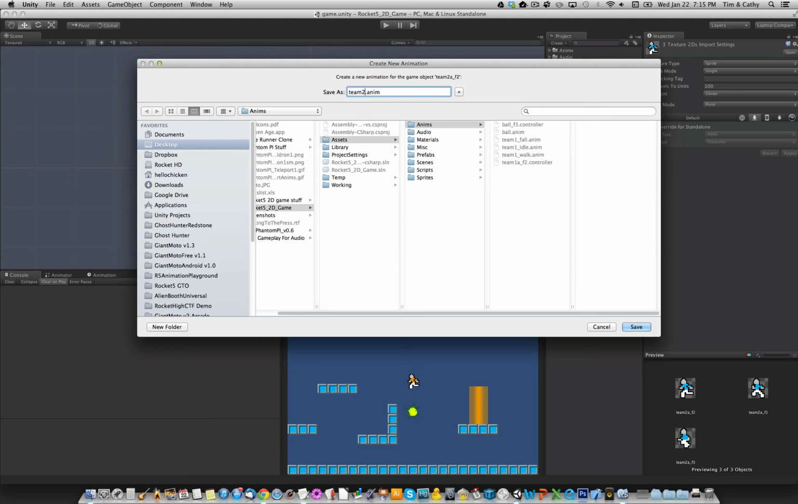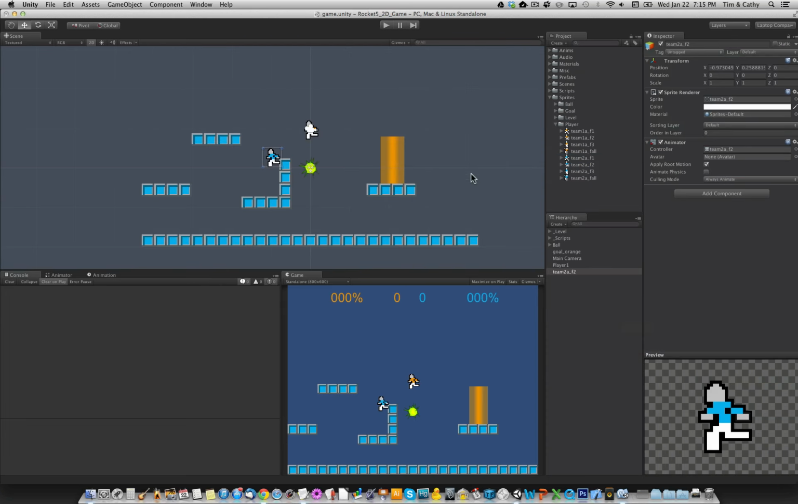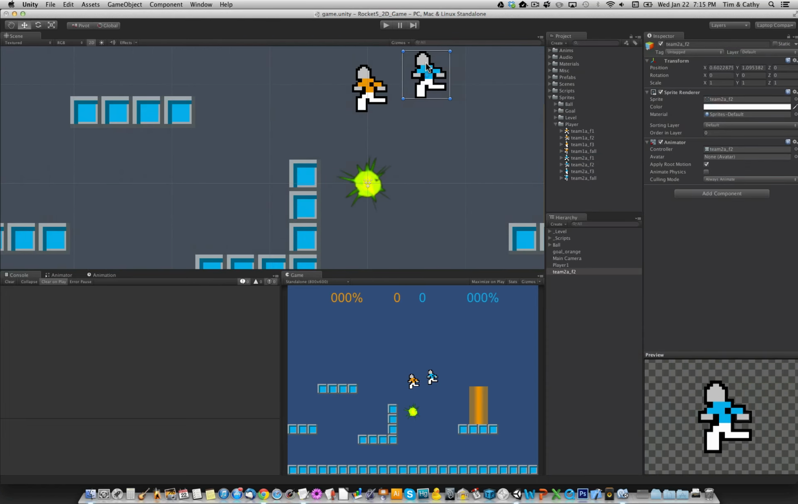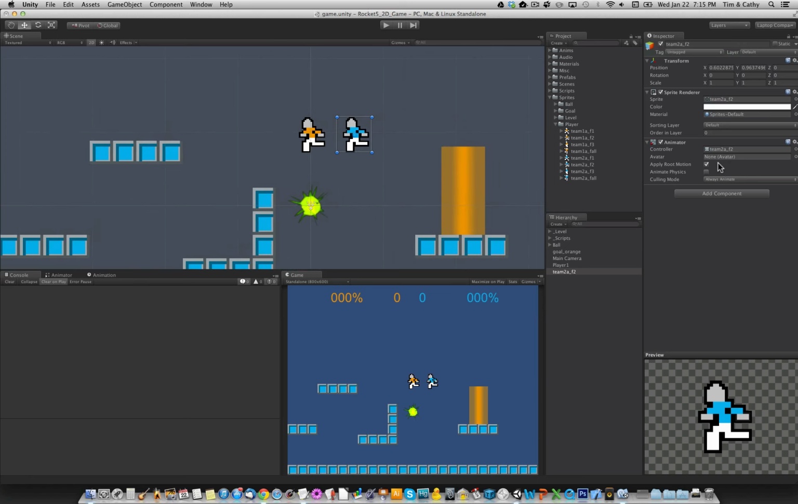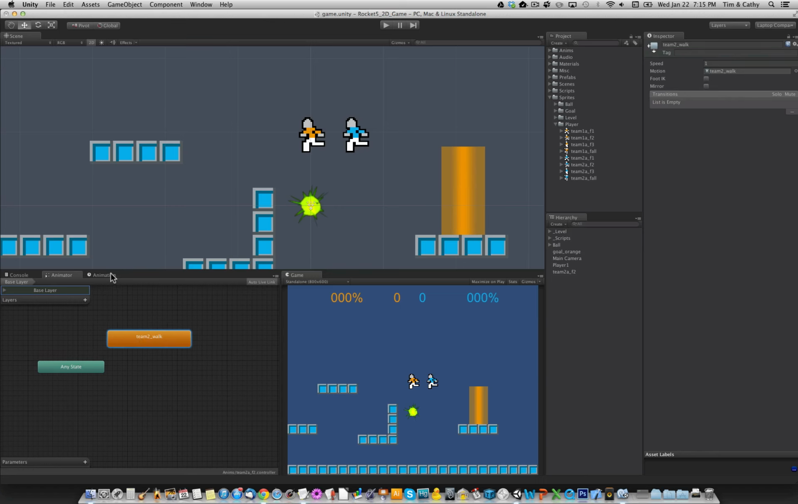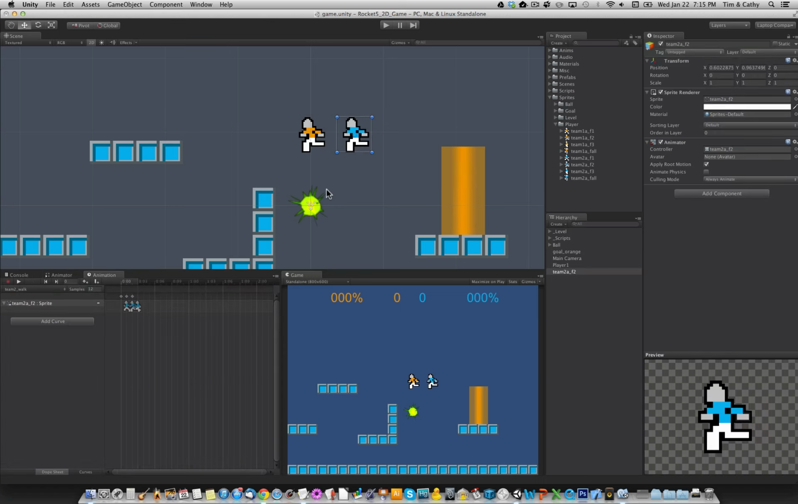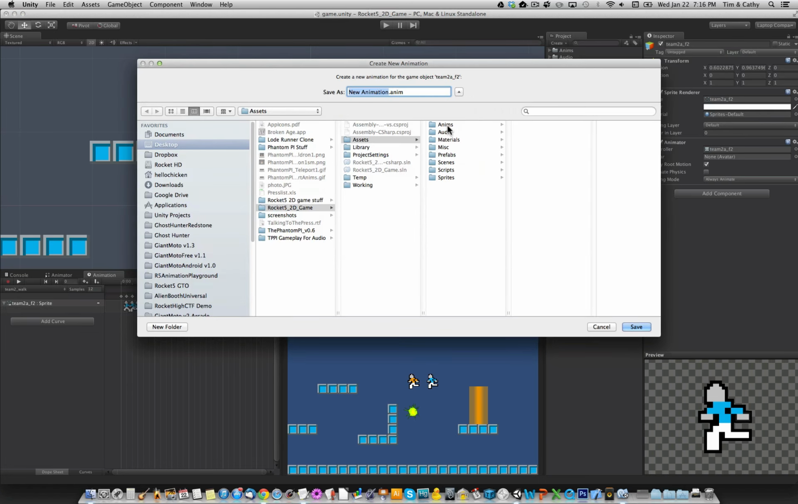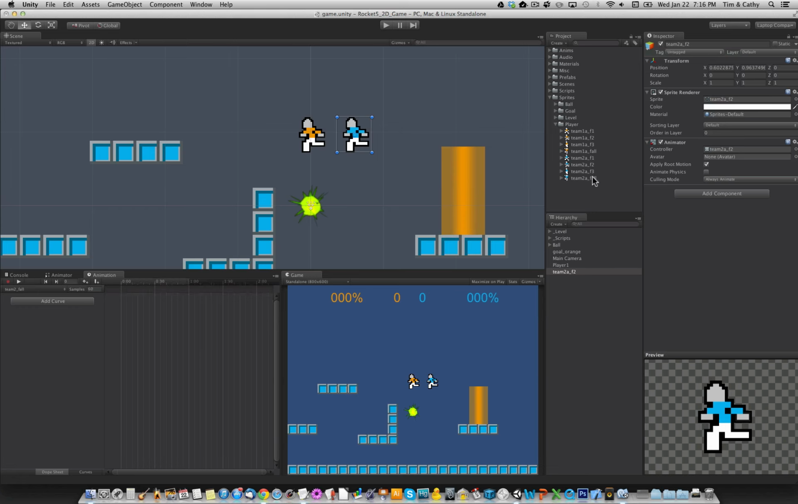So I'm going to call this Team 2 walk, because this is the Team 2 character. And just like before, it created the sprite, and it's got the animator component on it, and it's got the very first animation in Mecanim, and it's got that first animation set up in the animator in the animation window. So again, we're going to click on where it says Team 2 walk, create new clip, go to the anims folder, Team 2 fall, and then we'll drag the fall animation in there.